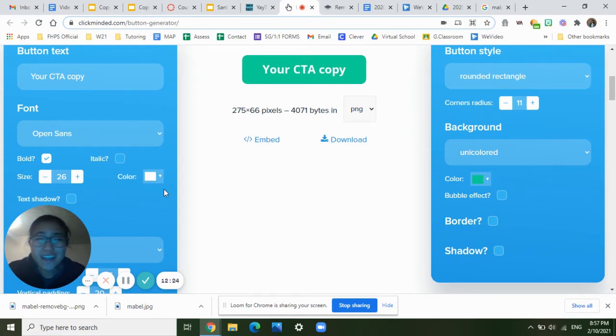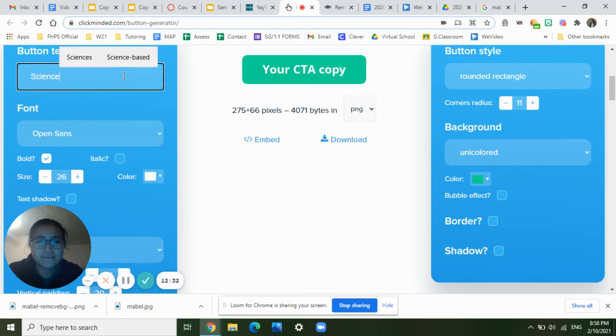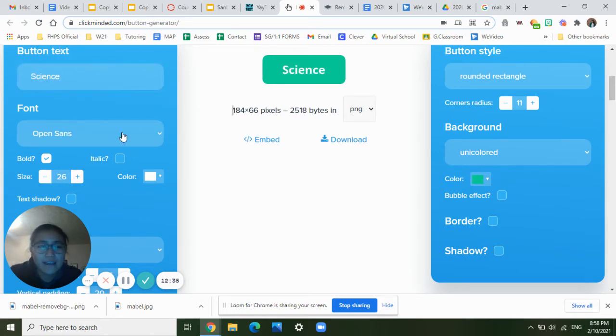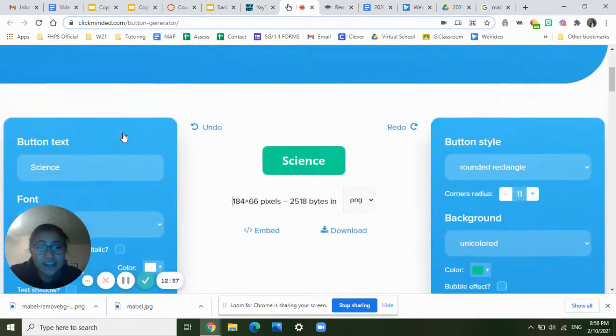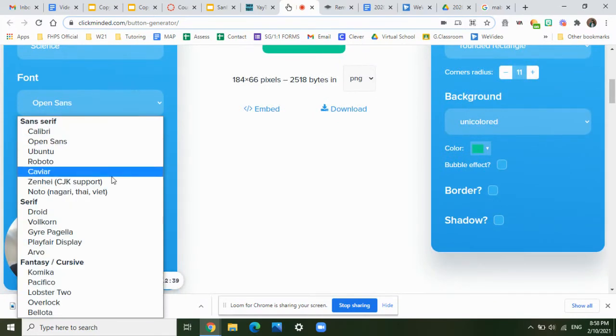In this, you can pretty much customize how you would want a button to look, but without all of the drag and drop and all of that stuff. So how you do that is you would just type in your chat box whatever you want, let's say science. And then you can just choose everything here, and everything is just like multiple choice. You can choose the font.